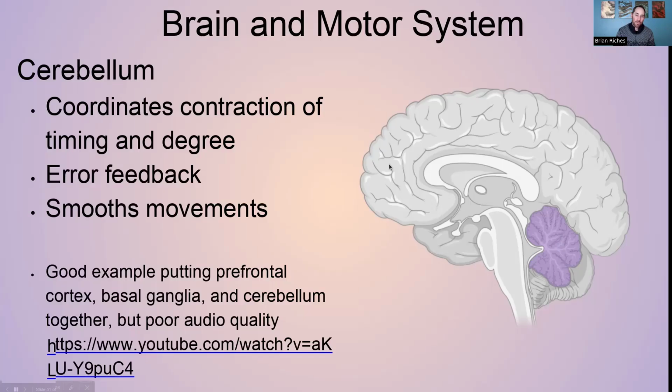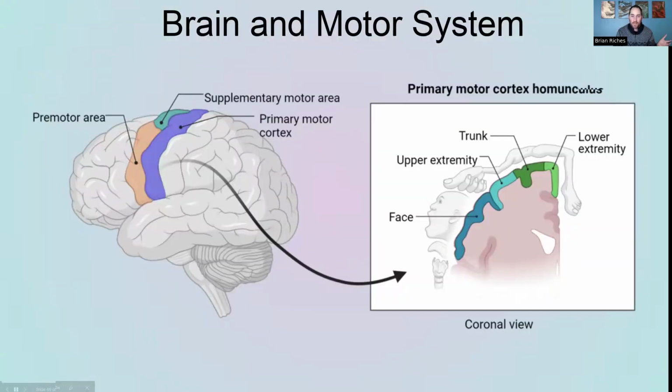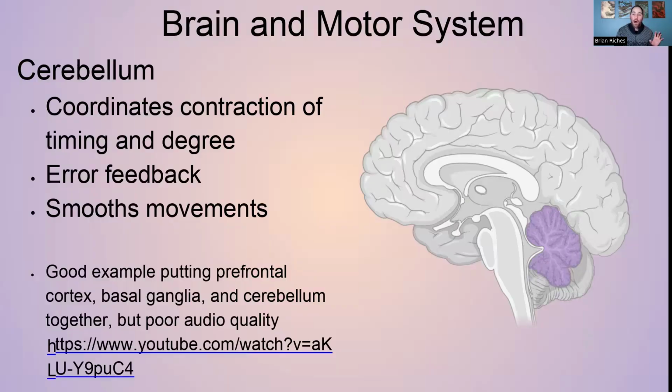So not only do we have the prefrontal cortex, we have the thalamus, we have the basal ganglia, we have the cerebellum, we have the primary motor area, the supplementary motor area, the premotor area. All of these areas are involved in our basic movements that we're doing day by day. So that is a big part of the motor system.